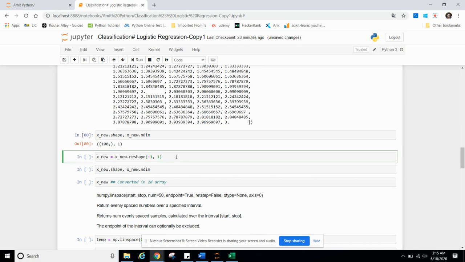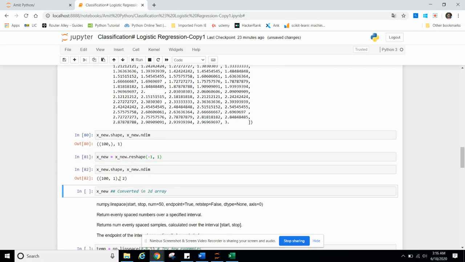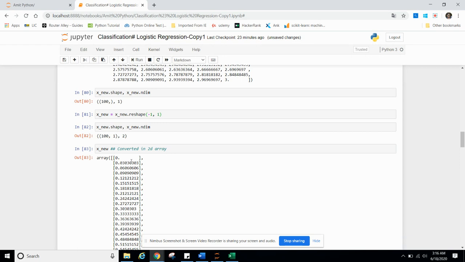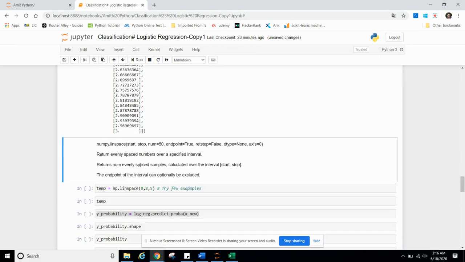So we will reshape the dimension, because while predicting, we have to provide a 2D array. It expects a 2D array, not a 1D array. Let's run it. So we can see the dimension is two-dimensional now. Converted into a 2D array, we can verify that. Yeah, you can see. Okay.